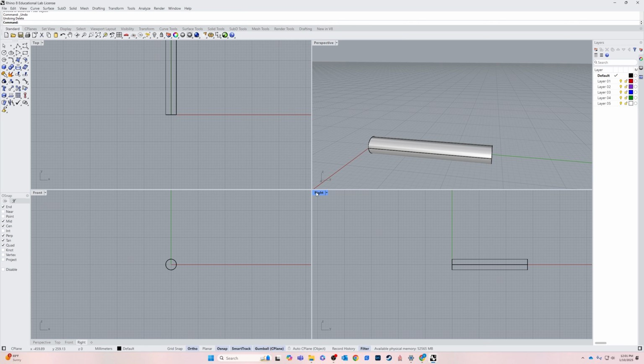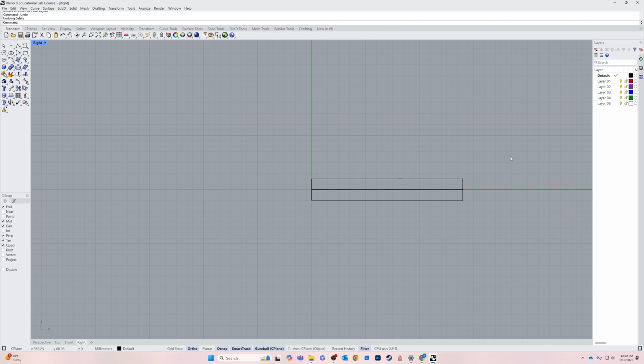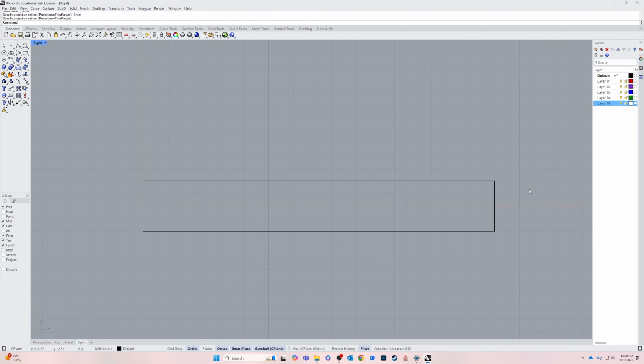I'm going to bump into the right window here just by double clicking on the word right. And then what I'm going to do is I want to draw a line from this endpoint up, just arbitrarily. It doesn't really matter. I just want to have a line there so that I can use it as a point of reference. So then we're going to use the command offset. So just type offset, enter.